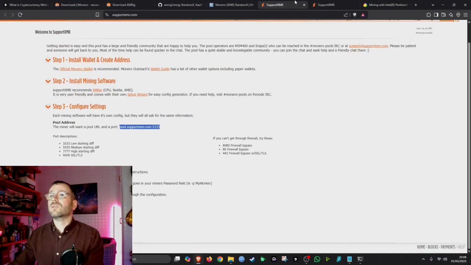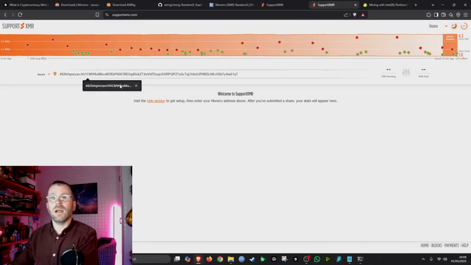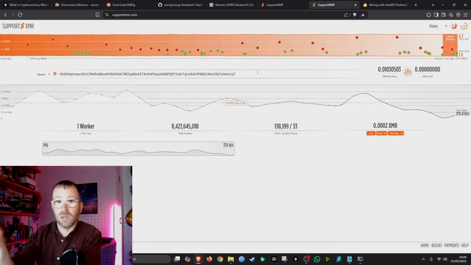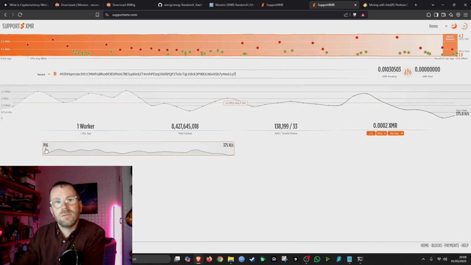Real quick, let's go back to support XMR. If you paste in your crypto wallet address, it's going to show you how you're performing on the blockchain. So yeah, you can see my little miner that I have. I changed it to call it Pi 6, and it's coming in with, well, a low hash rate at the minute. This will take a few minutes to update. But yeah, you can log in here and check.